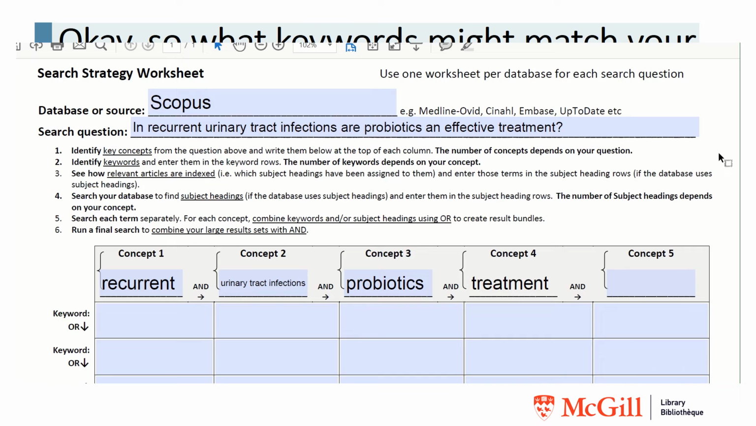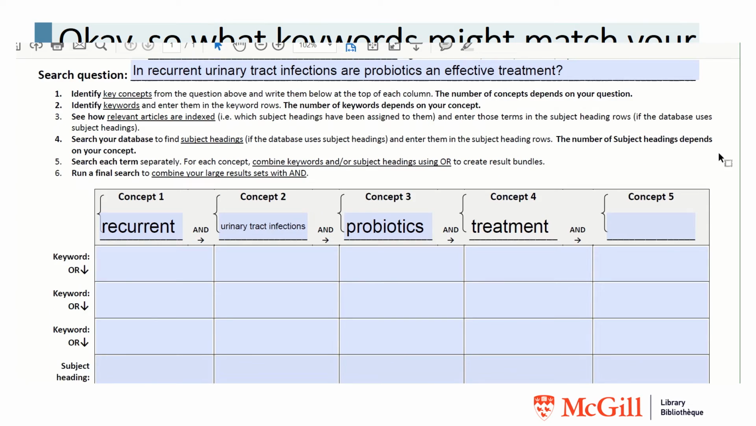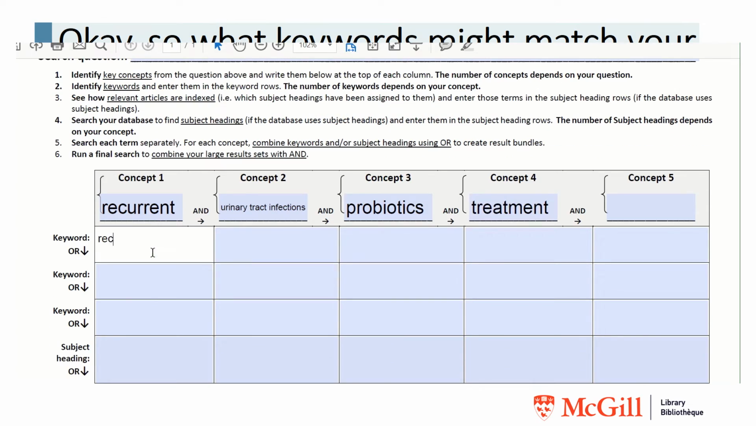Okay, so let's go back to our search strategy worksheet and we can start putting in some keywords that match our concepts. So here we have recurrent. We can use the word recurrent. It's okay to repeat the word if you're in fact going to use that word as a keyword. But then we can also say recurrence. And remember to spell it properly. Or recurring. And then here we have urinary. Spell it properly. Tract infections. Databases don't always check your spelling, so just be aware of that.